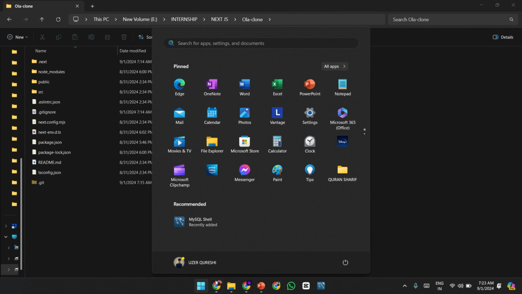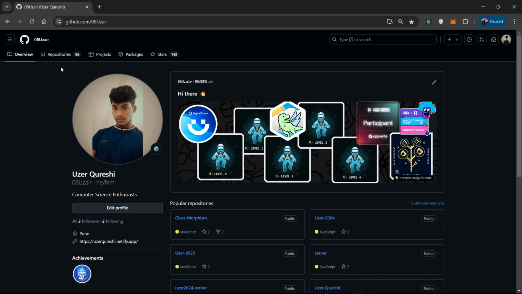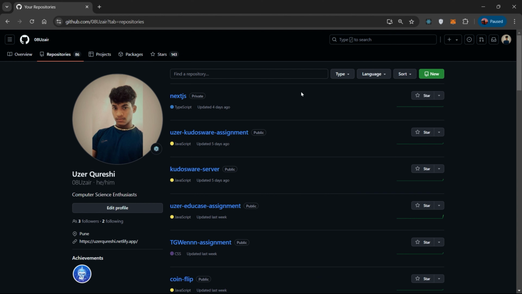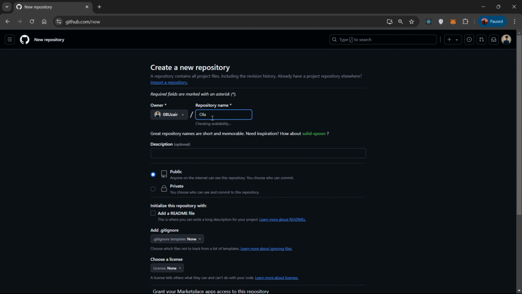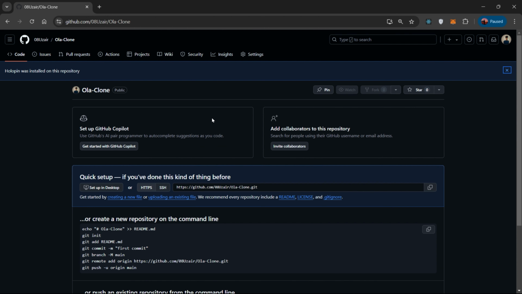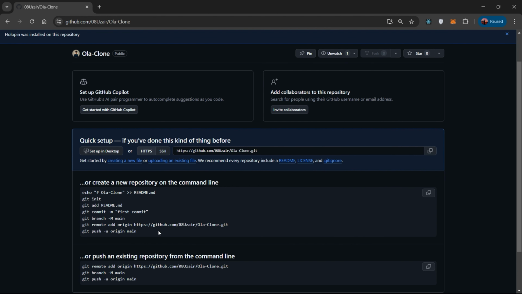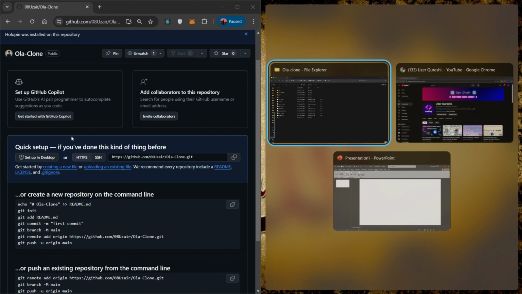So first we will open our GitHub and click on the repositories here. On clicking here you can see a new button to create a new repository. Here I will write Ola clone and hit enter. After hitting enter you can see here the code for creating a repository.